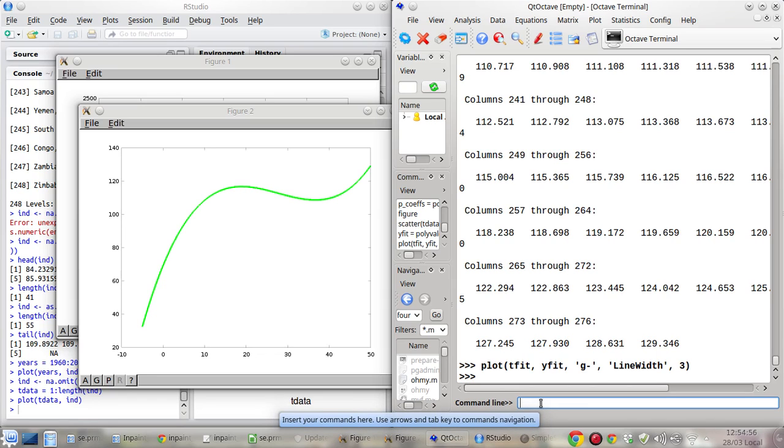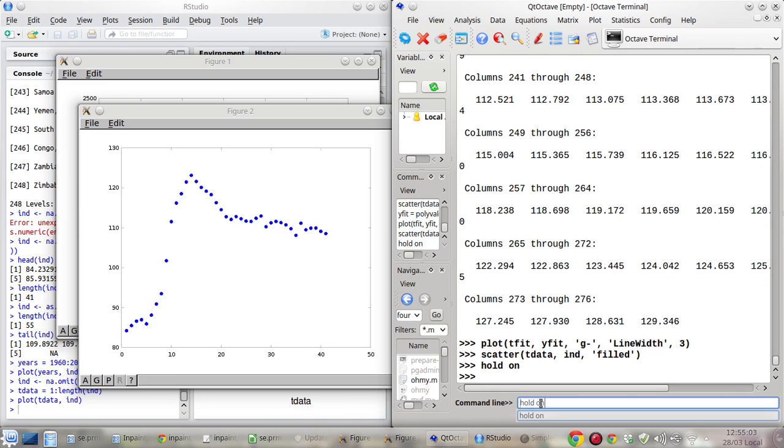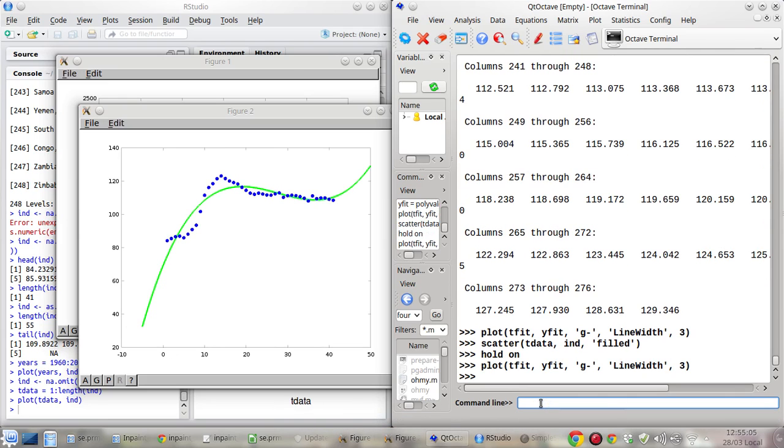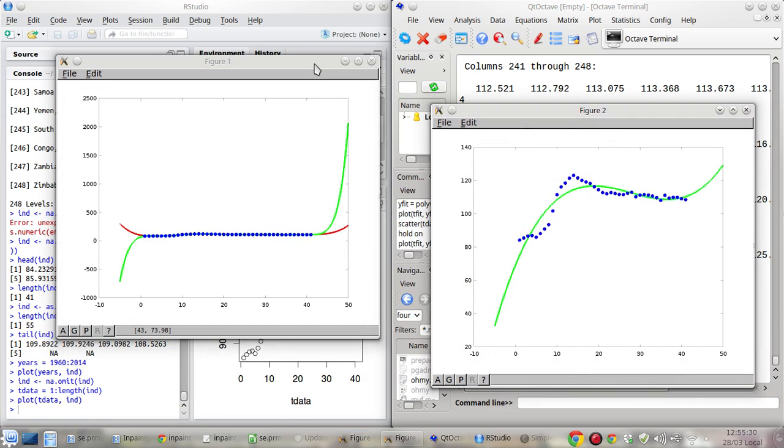Oops, I forgot to put hold on in there. Let me do that again. The scatter and the hold on and the plot. Okay. Actually, this is better than the 6 and 10-degree polynomial. It's still maybe not too realistic, but at least it looks quite awesome. Okay, now that we can have that.